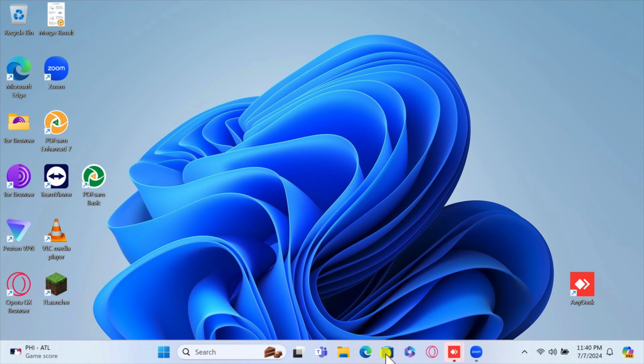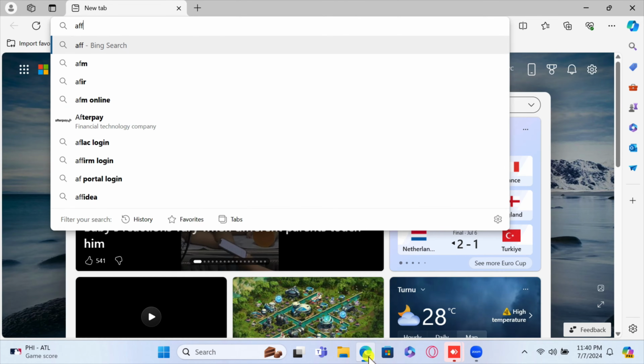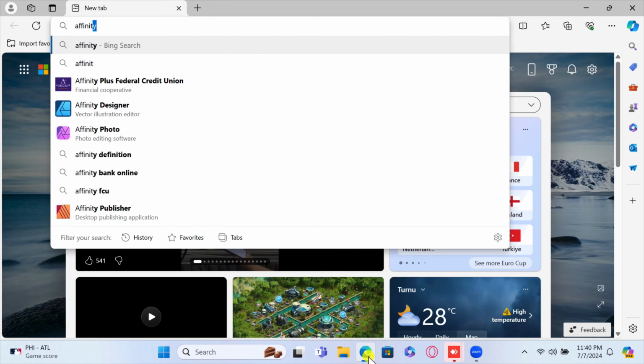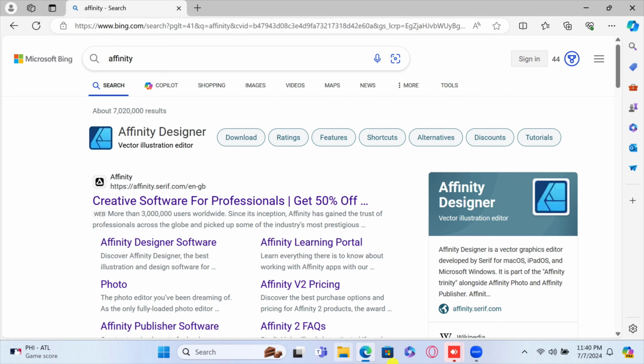Start by opening your preferred web browser on your Windows PC. Go to the official Affinity website by typing in the URL affinity.serif.com in your browser's address bar and hit enter. You can also write Affinity and just hit enter in the address bar, and you will be taken to the search engine. You will need to click on the first site that comes up.